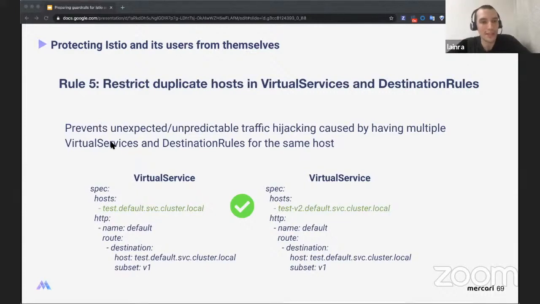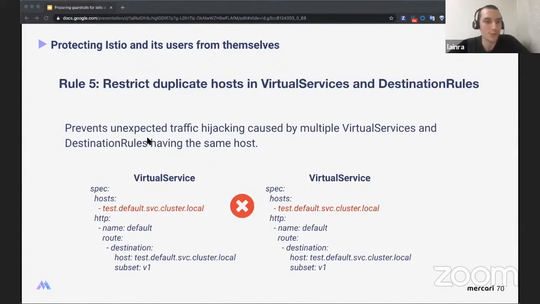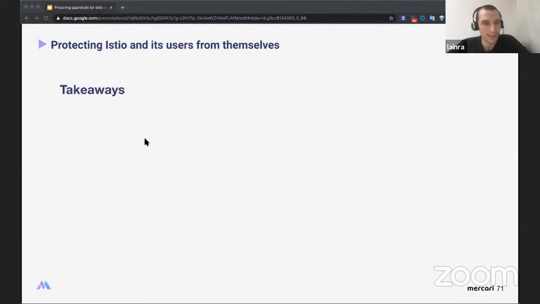So in this case, we have two different services, test and test v2. So it causes no issue. But when someone tries to use the same host, test, in both virtual services, then it will be rejected. The latest created virtual service will be rejected. So that's it for the rules. There are a lot of other rules we are still thinking of, but it takes some time to develop them, especially because of the Rego learning curve.